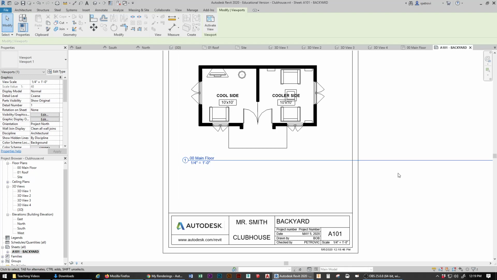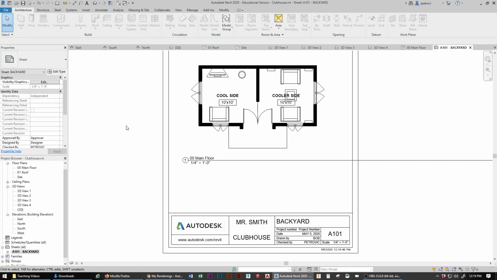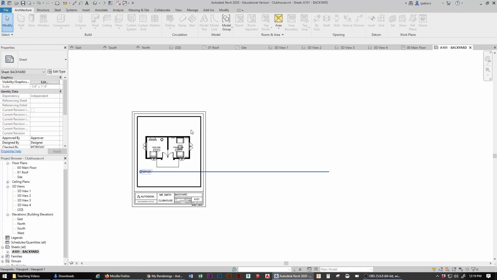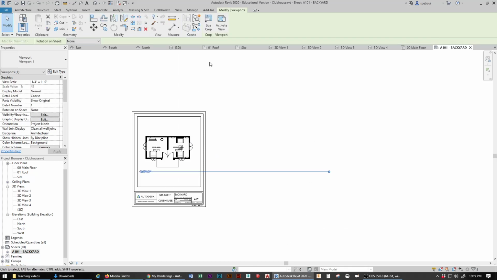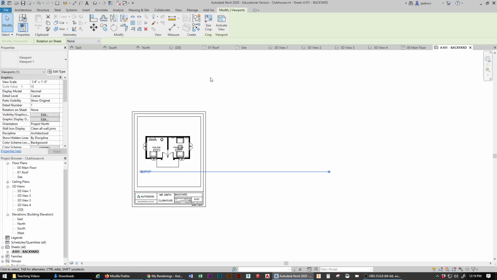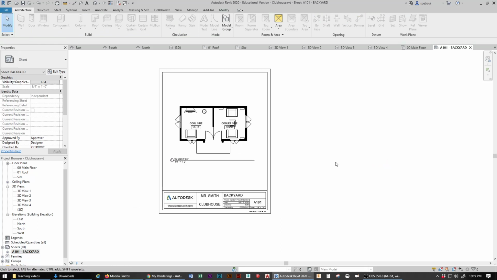Now this line obviously extends way past here, and I need to fix that. So what I plan to do is zoom out. Now I click on my crop region, and you'll see these grips show up on either side. If nothing's selected, I can move this level bubble, but if I click on the crop view, now I can shrink this down so it all fits in there. All right, that is your plan, which is ready to be printed.